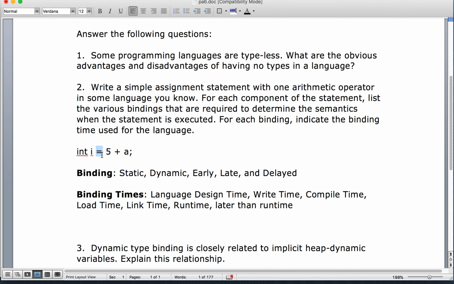Somebody created a symbol equals in the language and designed it to do an assignment expression. That's an assignment expression, versus a double equals, which is a comparison expression. That's also language design time. 5, language design time. Someone said you can use the integer values 1 through, whatever. Plus, for the same reason, everything in here is static, by the way. It's all static. The plus is also language design time.